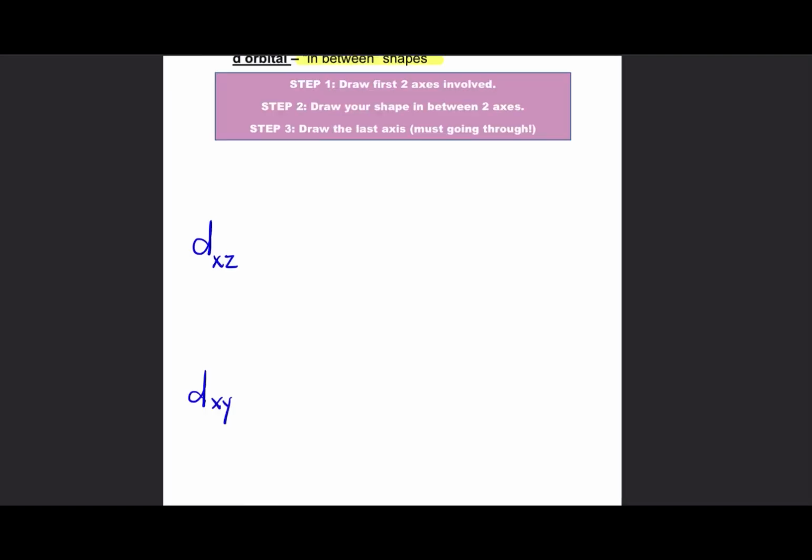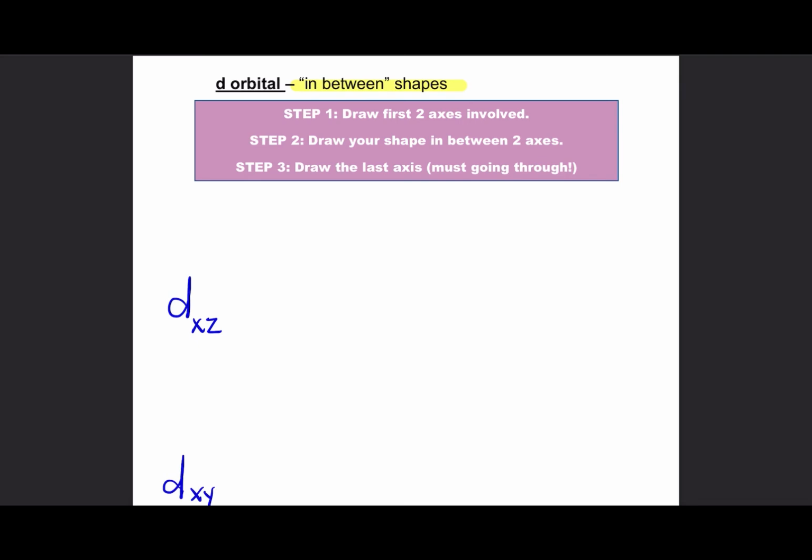So, we focus for dxz first. So, the axis involved adalah x dan z. So, I draw those 2 first. So, I have here, this is my axis. So, this is going to be x and this is going to be z. 2 of them first. And after that, I'm going to draw my shape in between. So, maknanya, shape saya masih lagi cloverleaf tapi antara 2 axis. Maknanya, bukan dekat bahagian atas axis tapi di bahagian area sini.